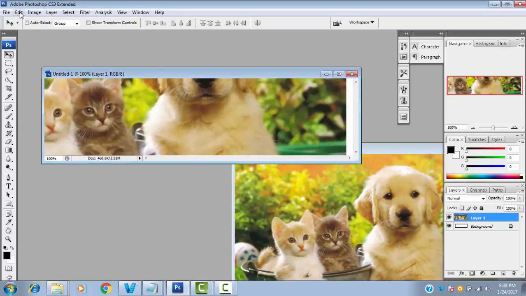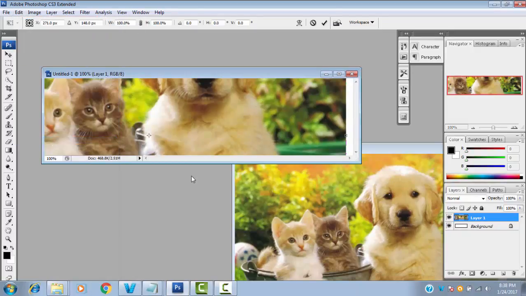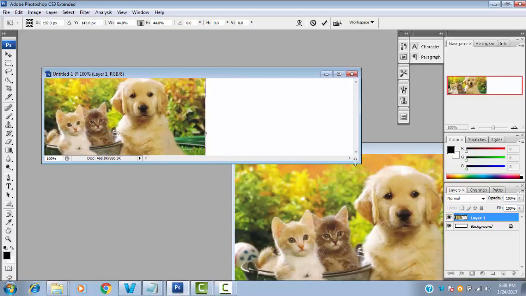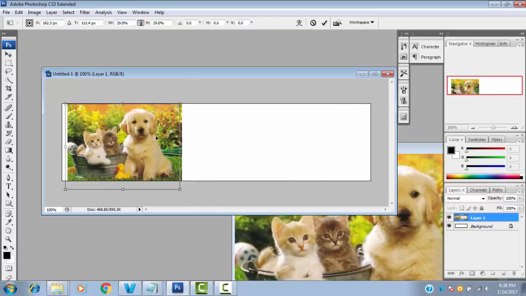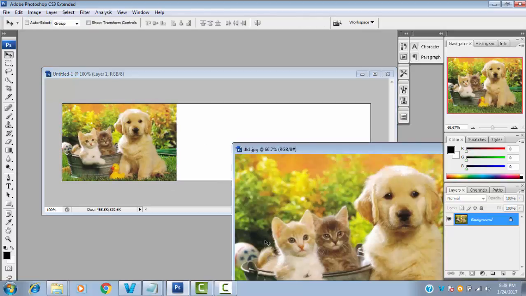Now we are going to reduce the size of the image. Go to Edit, Free Transform, and click on this button, and here you just drag. It's perfect. Again I am going to reduce the size of the image. Right, it's perfect. Now press enter to apply the free transform.